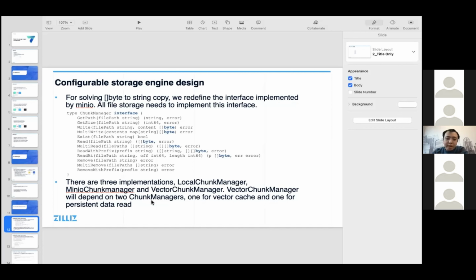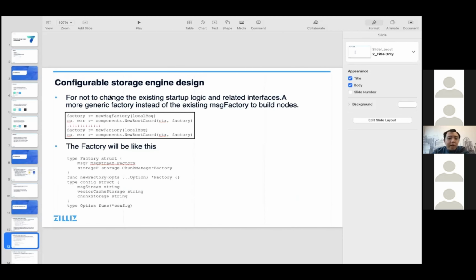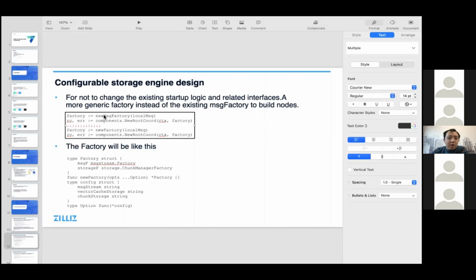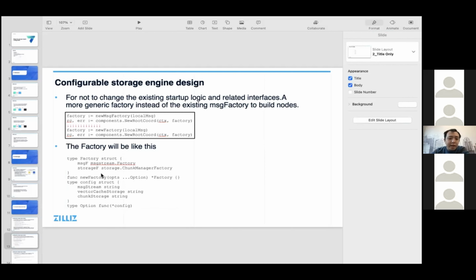Now the vector chunk manager will read from MinIO and cache in local storage. But you can define it for yourself. And to not change the existing startup logic and related interfaces, a more generic factory instead of the existing message factory will be used to build nodes. The original is the message factory, but we change it to a generic factory.